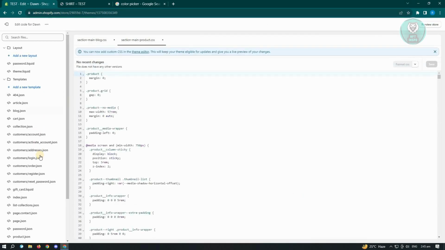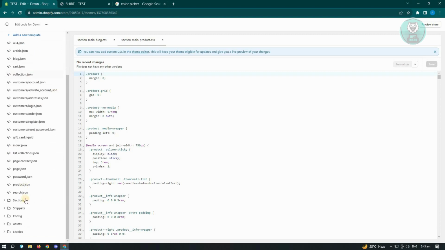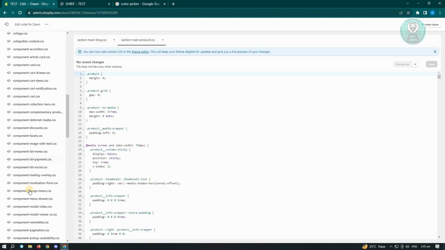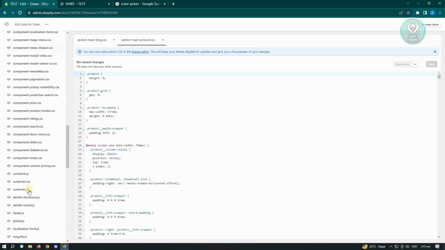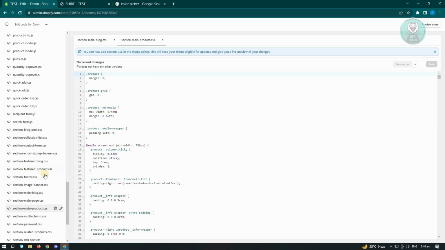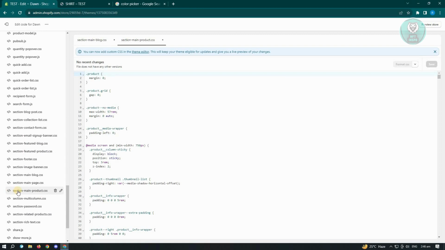Now, once in here, you need to search for a specific CSS file. So here, make sure that you're under templates. Then you have to go to the section for assets. Instead of templates, you have to go to assets. And from here, you have to look for section-main-product. So look for section-main-product here. It's going to be on the S side. So in this case, this is the file here. Go ahead and open that up. Once you open it up, you should be able to see this code here.